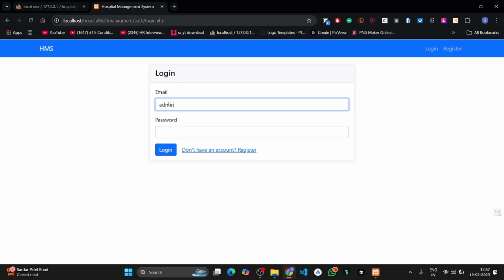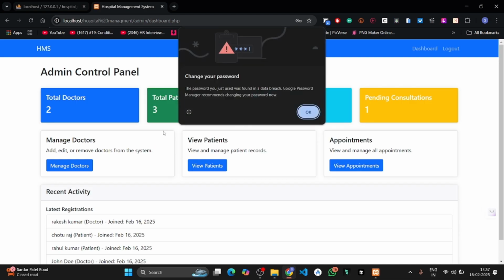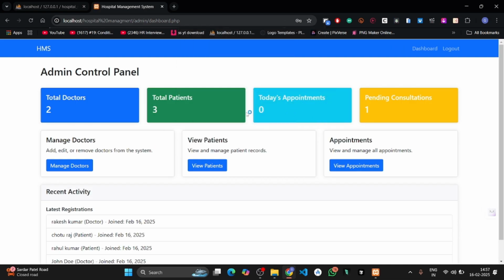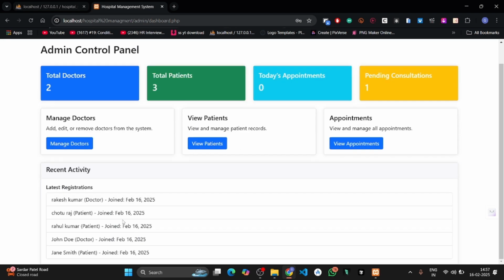So admin at hospital.com. The password is password. See, this is the total: doctors 2, patient 3, today's appointment 0, pending consultation 1, which I am building. See, here is the recent activity. In recent activity, it will show all the login, logout activity.